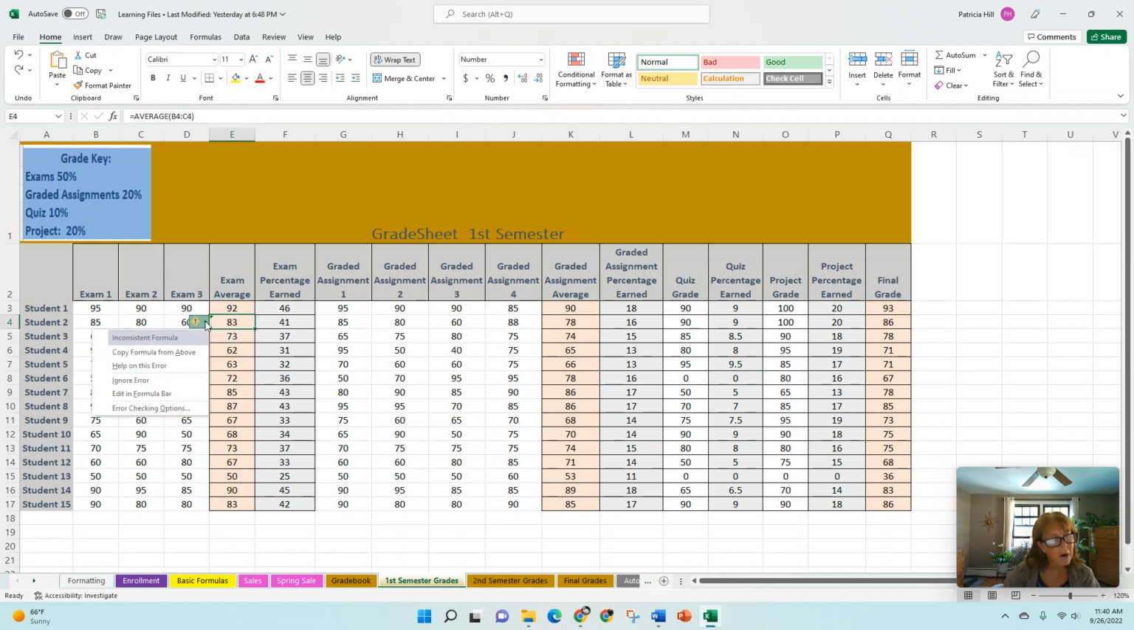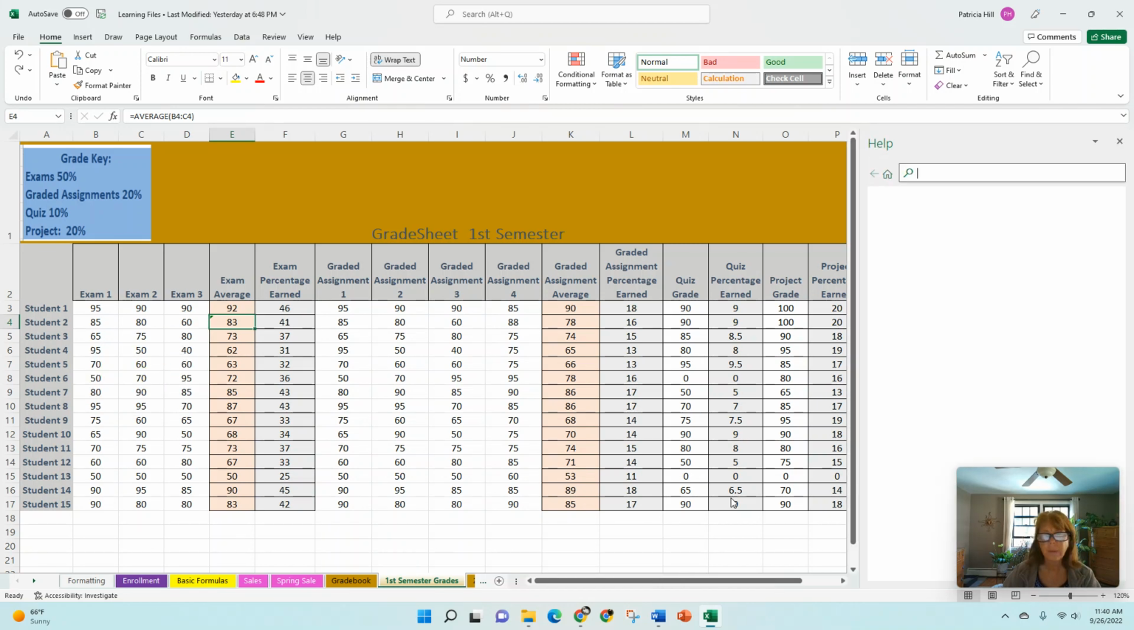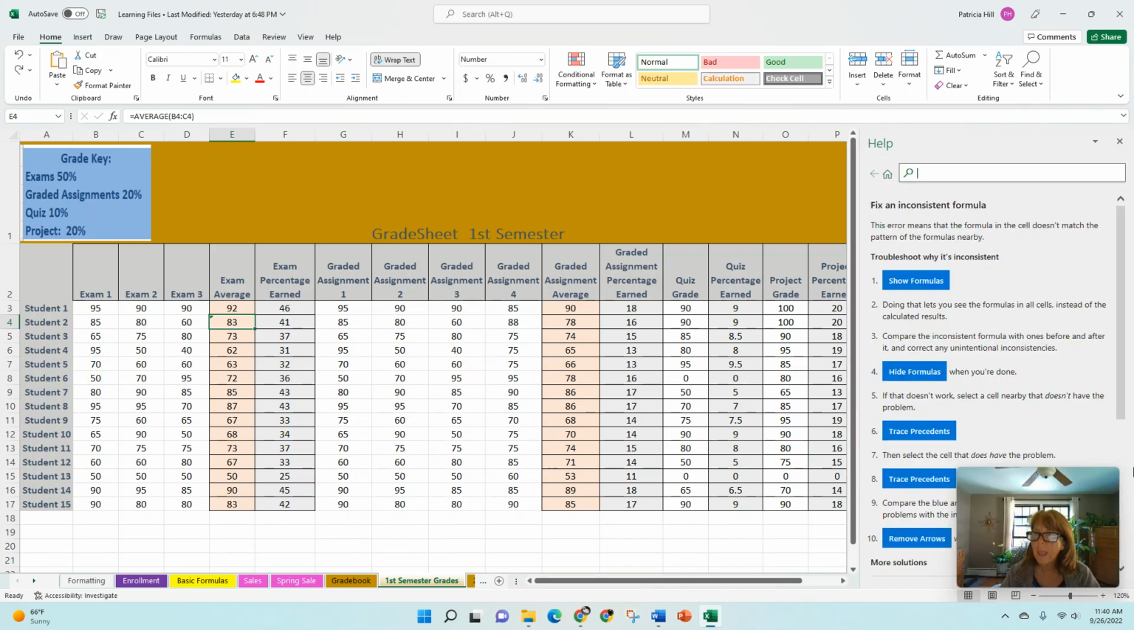If I click the drop arrow, I can choose help on this error. That opens up my help window in the task pane on the right. And this provides me with some options as well as step-by-step guidance for using those options to resolve my error. If I'm done with this task pane, I can click the X in the corner and close it.